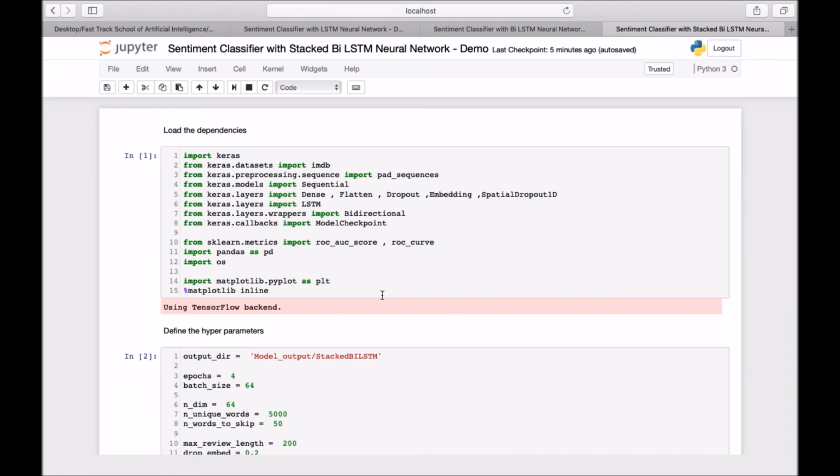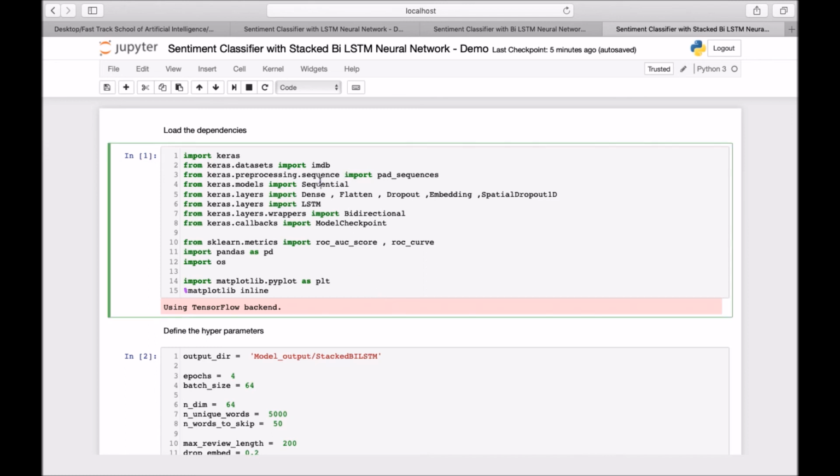Okay, so in the next lab session, I'm going to show another kind of modeling approach rather than the sequential approach. We'll have a functional model where a couple of parallel model architectures will come and be concatenated to produce the output. So alright, then see you in the next lab session.